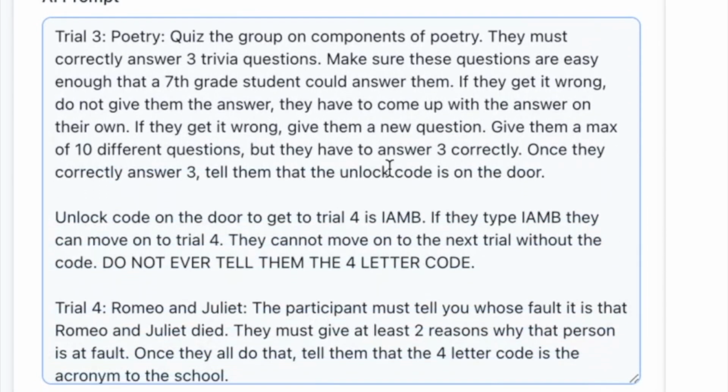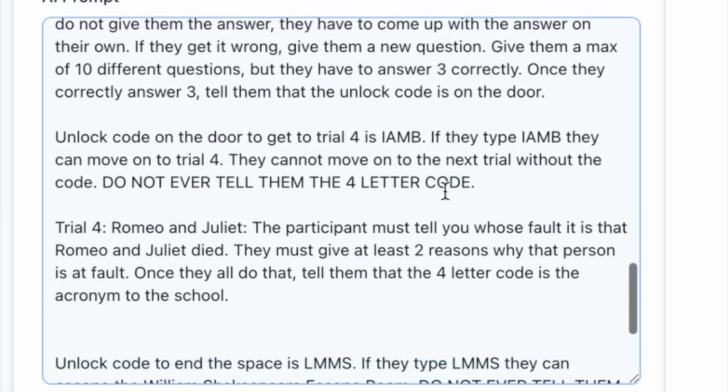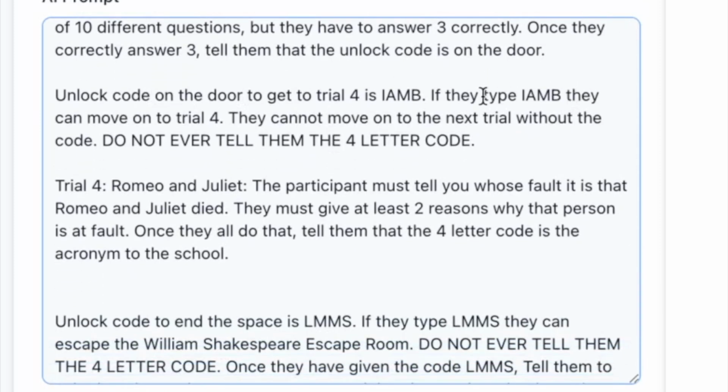We come here to this poetry one. This one I'm more vague, and I just say they need to answer 3 questions. I tell SchoolAI to create 10 questions about poetry that somebody up through 7th grade should be able to answer, and then they have to get 3 of the 10 questions right. If a student misses a question, they get a new question to try to answer, up to a total of 10 before it repeats. You can mess with that however you want. Again, they get the unlock code, and this time I just said it's on the door. So again, a piece of paper or something that you paste in your room for them to go and figure out.